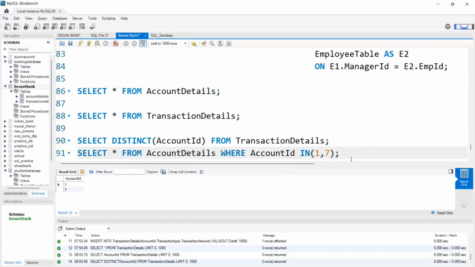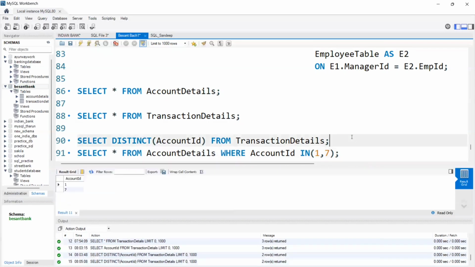Now I will get the account details of the people who did transactions, right? These two people did transactions, and I am printing their account details. Select star from account details where account ID is 1, 7. If you check in transaction details, select distinct of account ID from transaction details, I got 1, 7. These two are the account IDs of the people who did transactions. Now I am printing their account details. I am printing all the account details of account ID 1 and 7.